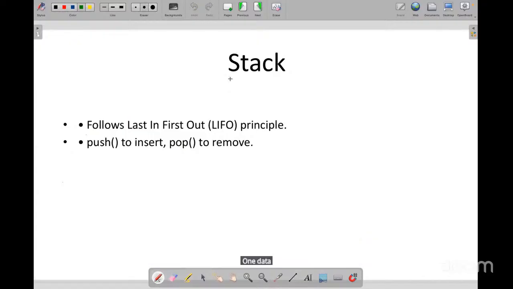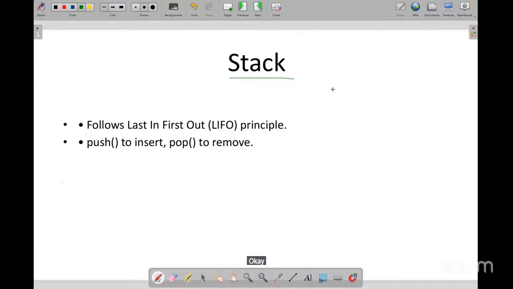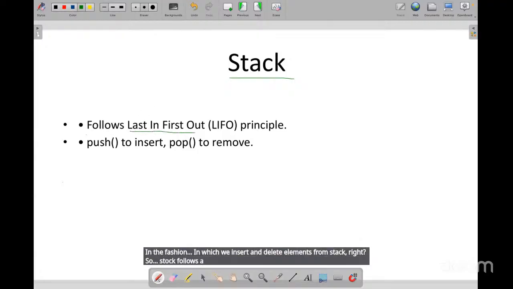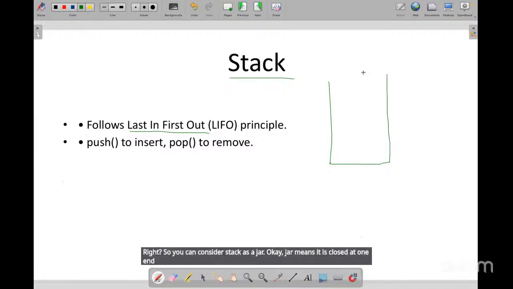which is the one data structure called stack. Okay. So what is a stack? So stack is a data structure, a linear data structure, which looks like a list, but it differs from the array in the fashion in which we insert and delete elements from stack, right? So stack follows the LIFO, last in first out principle, to insert and remove elements inside and out of stack, right? So you can consider stack as a jar. Jar means it is closed at one end and open at the other end.